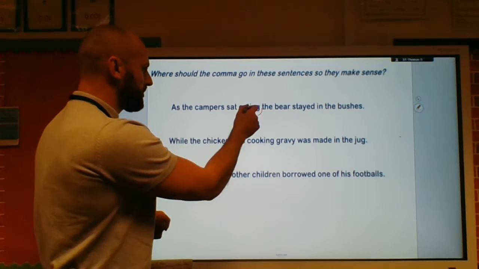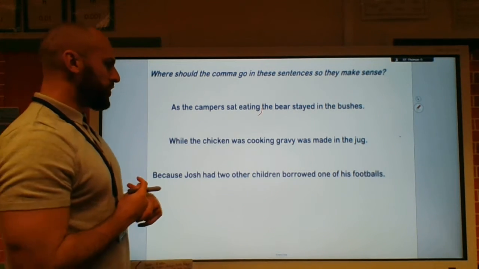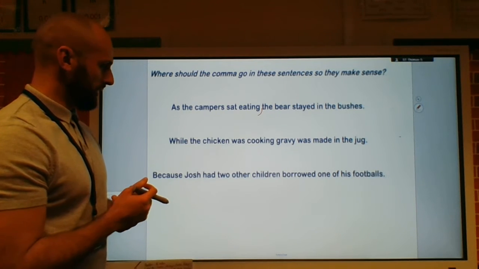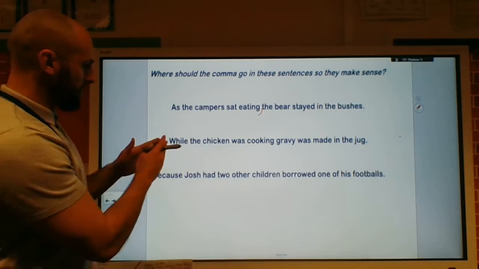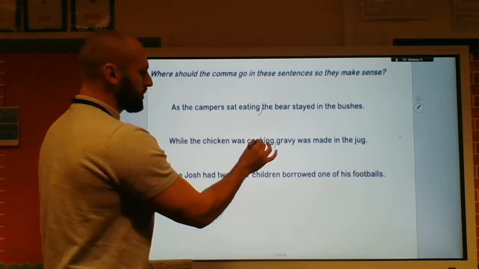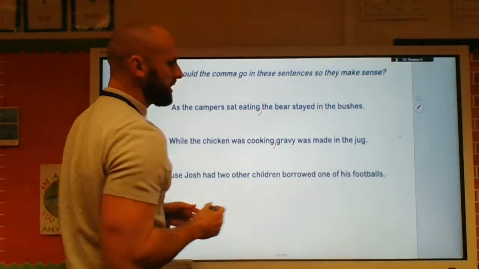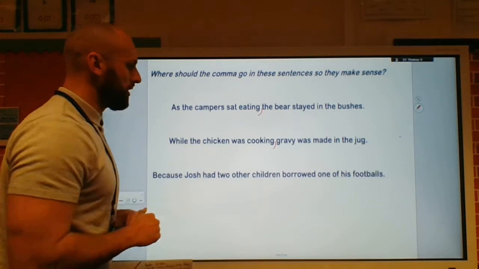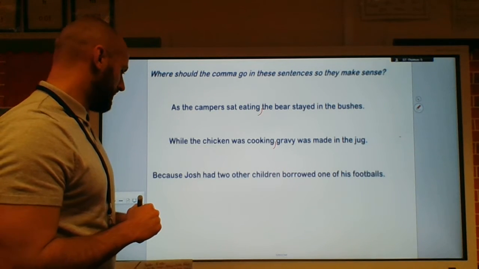Okay, so that was actually a fronted adverbial there. While the chicken was cooking, gravy was made in the jug. Should a chicken be cooking? There's a question. Okay, so again, we need the comma there. While the chicken was cooking, gravy was made in the jug. So again, the comma allows for the pause and for us to make more sense of the sentence.